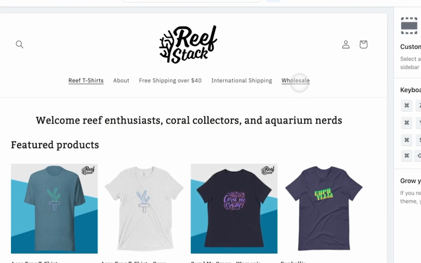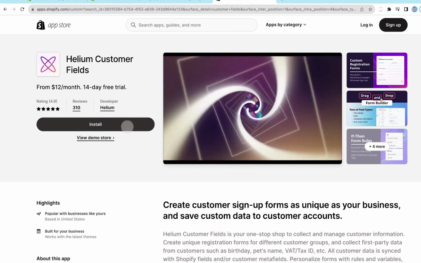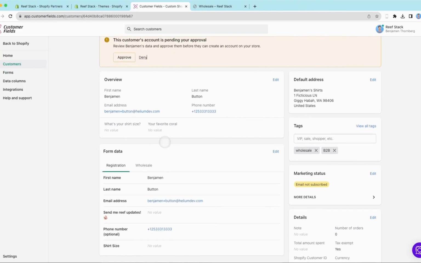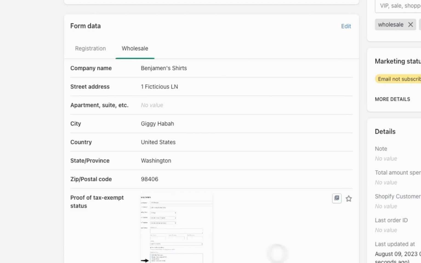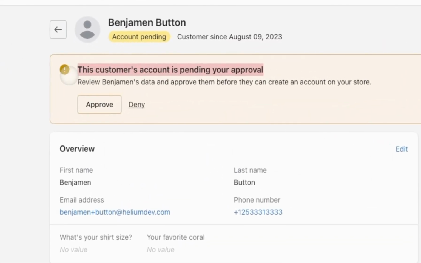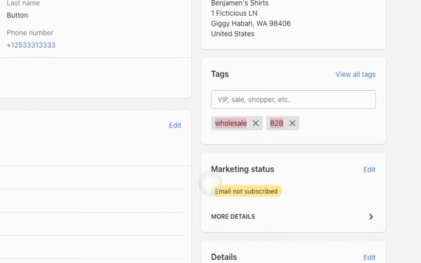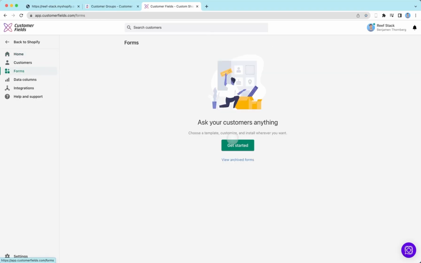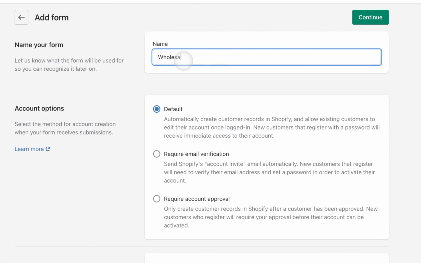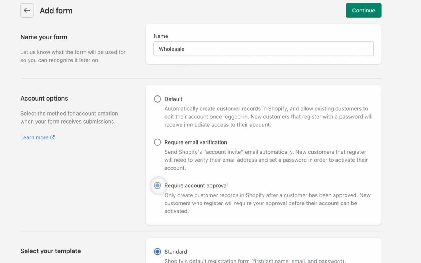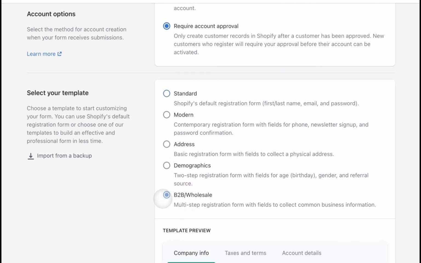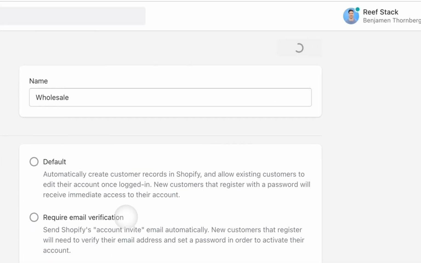Nice! Enter customer fields. We'll use customer fields to collect additional data from prospective wholesale customers, review and approve new wholesale customers, and automatically add the B2B customer tag to approved customers. Customer fields comes with an out-of-the-box template for wholesale, complete with a place to upload proof of tax-exempt status and VAT or tax ID number.